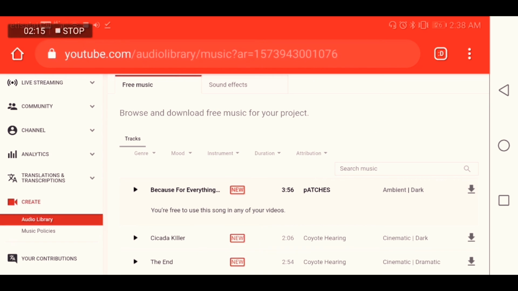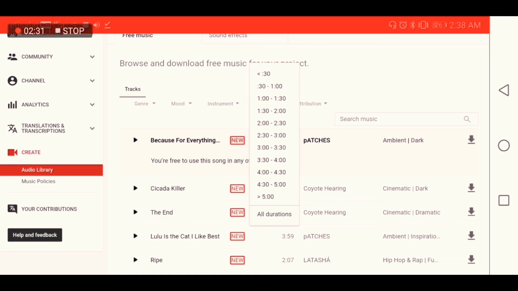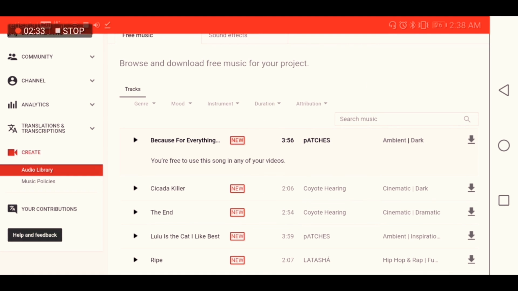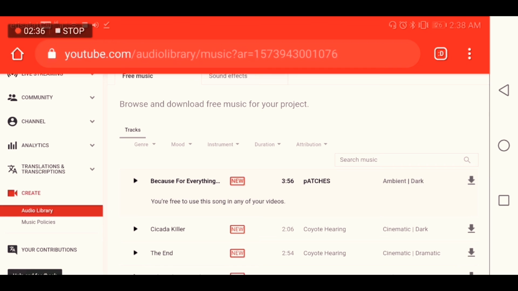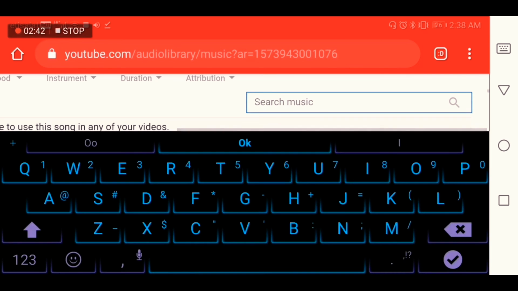And here, duration, this is the length of the music. So for example, if you have a long video, you can choose the long music, like 5 minutes, the duration of the audio. And attribution, licenses. And also here, guys, you can search from here.